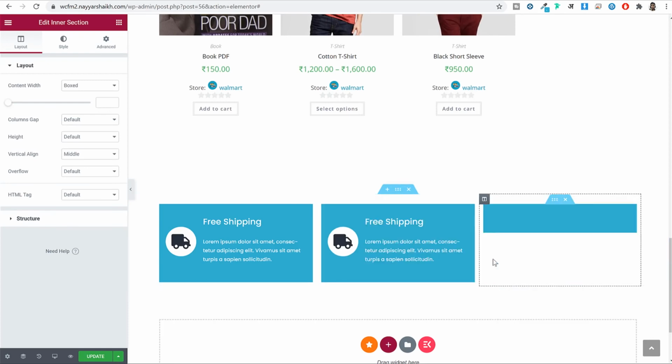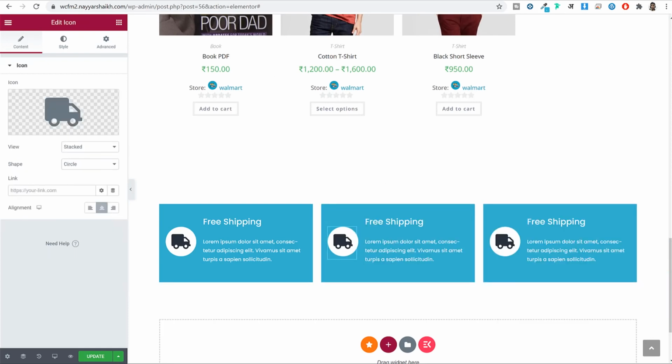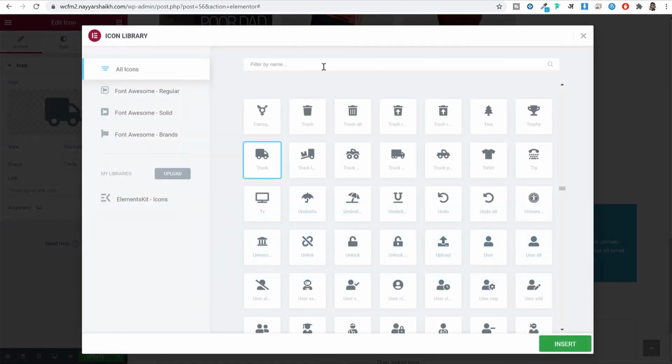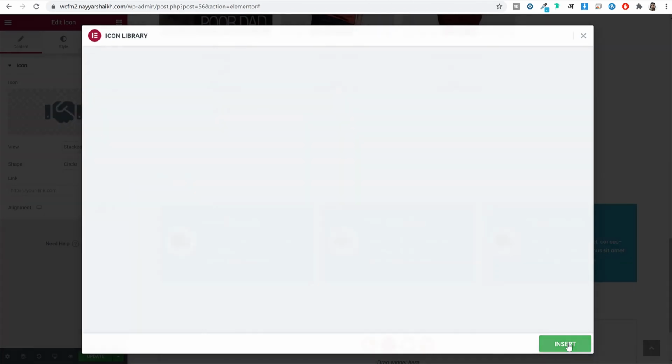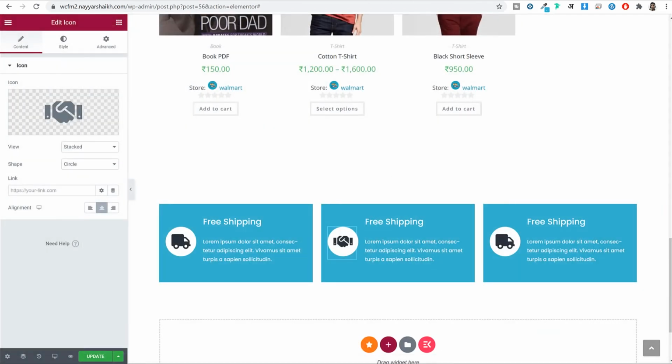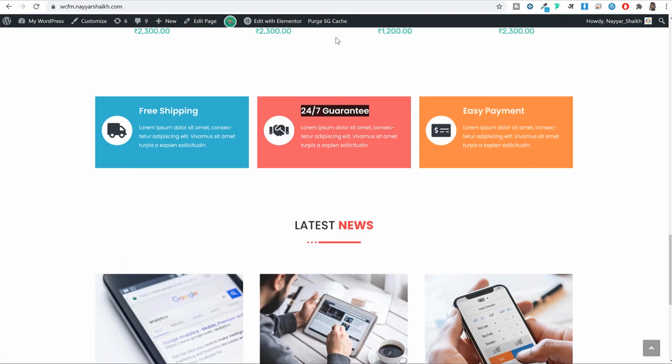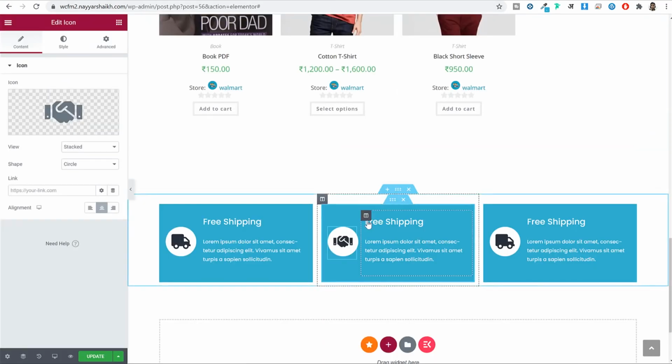Once this is completed, we can simply right click on this, paste it over here, paste it over here. Now obviously to do the changes, just click on the second option. Instead of this icon, we want this handshake icon. So I can search for this handshake icon, which is over here. We'll select this, click on insert. Now we don't have to do the same designing. We just have to copy and paste. We just have to change the content.